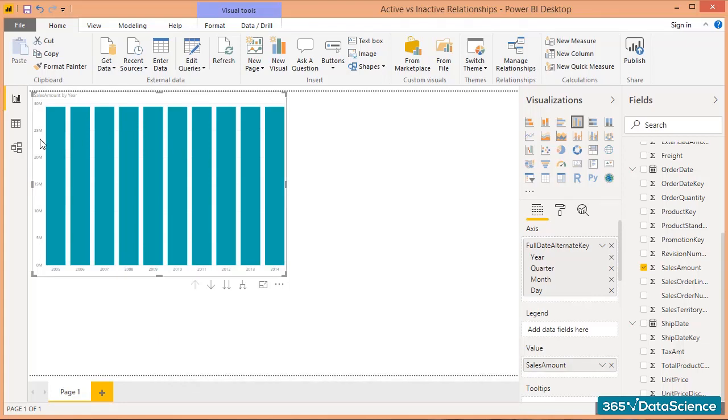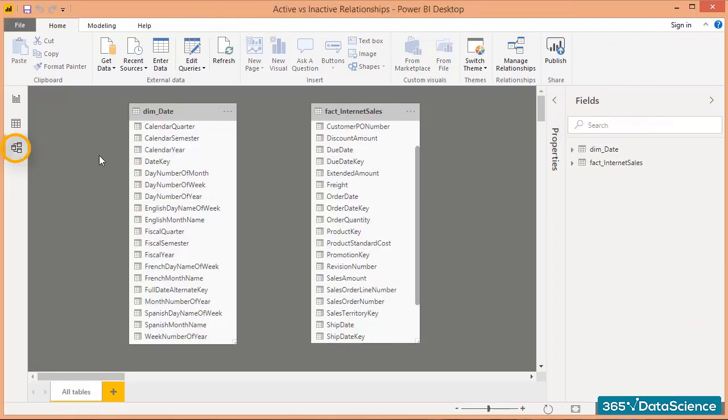Now let's go back over to the model view and create a relationship between these two tables. In our case would be the date key. We would connect it with due date key. So this will create an active relationship between dim date and fact internet sales.